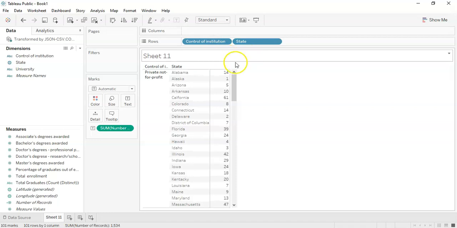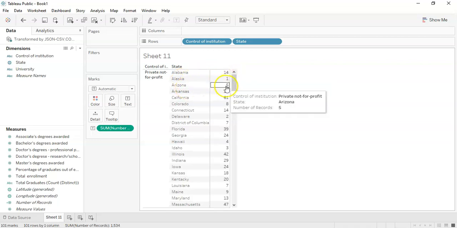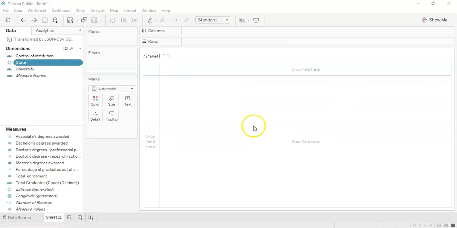Let's drag and drop state into rows. And you will see that number is divided based on each state. So you'll find that Alabama has 14 universities, Alaska 1, Arizona 5, and so on. And after we completed fixing most of the problems here, in the next tutorial we are going to create the first map.